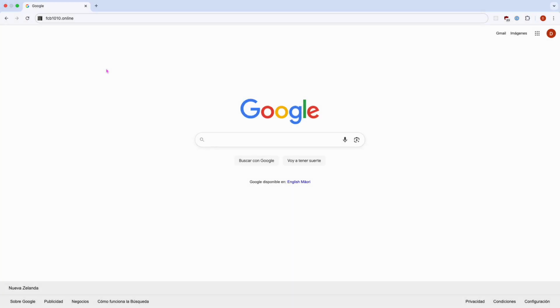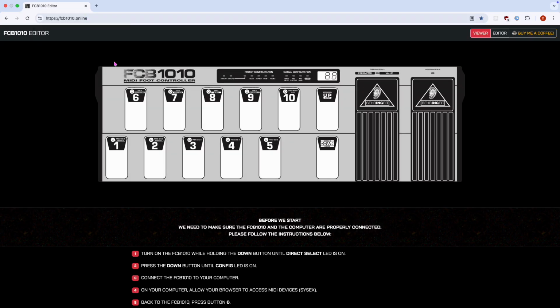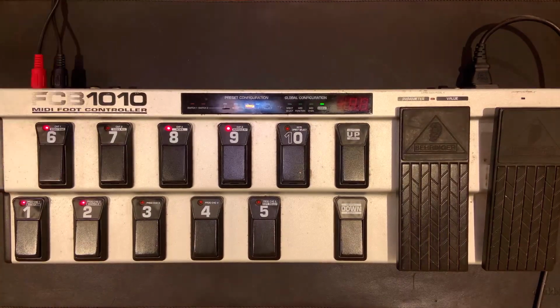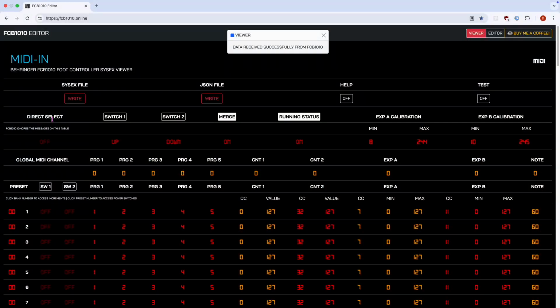In Google Chrome, go to FCB1010.online. A prompt will appear asking for permission to control and reprogram your MIDI devices. Press Allow. Then, on your FCB1010, press switch 6. Good. The editor will display the current configuration of your FCB1010 and confirm that its data has been received successfully.